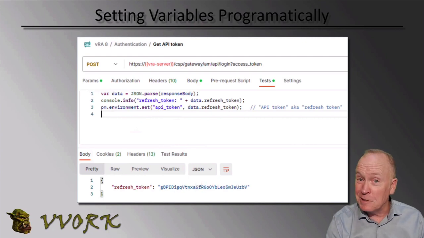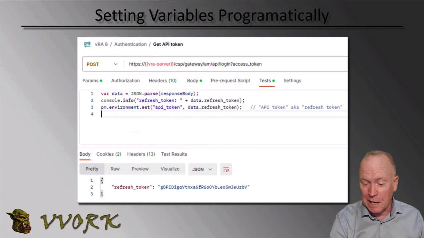Now, you may have noticed there's also lines 1 and 2. Why don't we take a few moments to talk about those 2 lines? Ultimately, we want to put the API token value right here. But in order to get that API token, we've got to go into the body and get this specific piece of info.